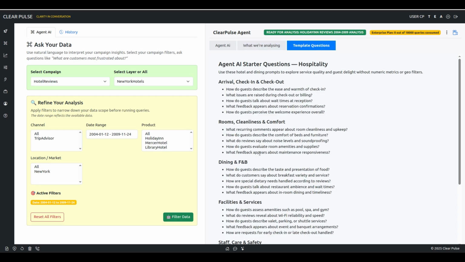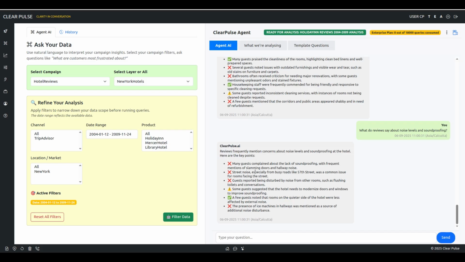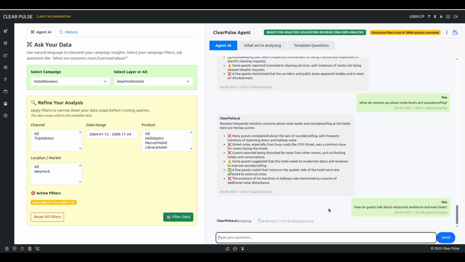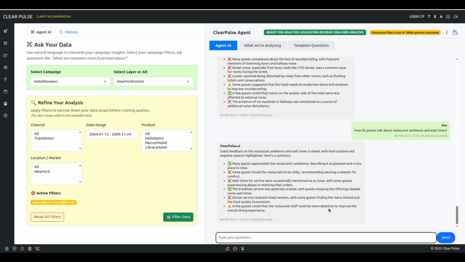The Templates tab offers curated starter questions tailored to your industry. These are just examples to help you explore and get started quickly. You're not limited to them. You can ask anything relevant to your dataset. Let's take an example question and ask it in this dataset. This is how Agent AI within ClearPulse works.